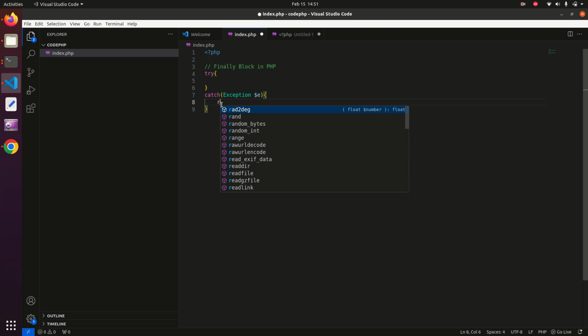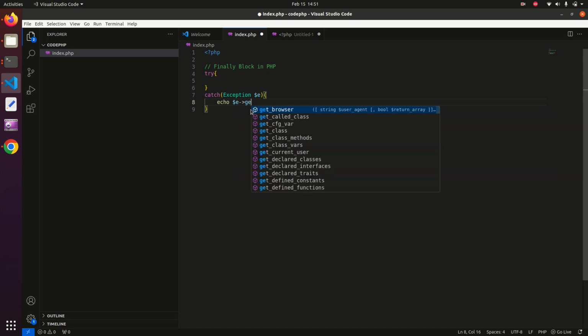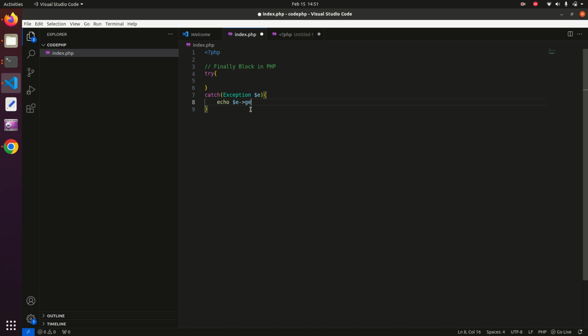And what we will be doing here is echoing that exception in the catch block. Echo, and we will be doing $e get message. So that's what it is, $e get message. So this will be the exception. Let me concatenate a string here to make it clearer: Exception is this.